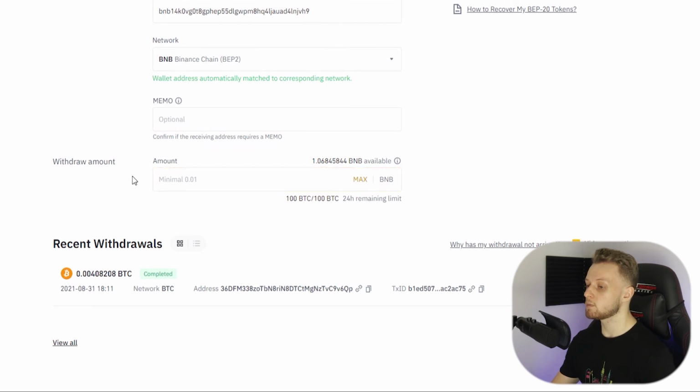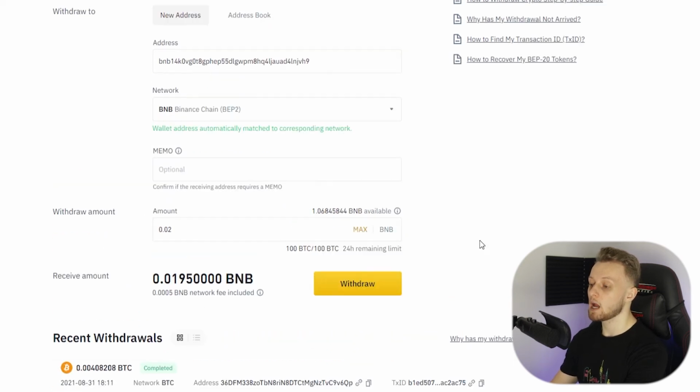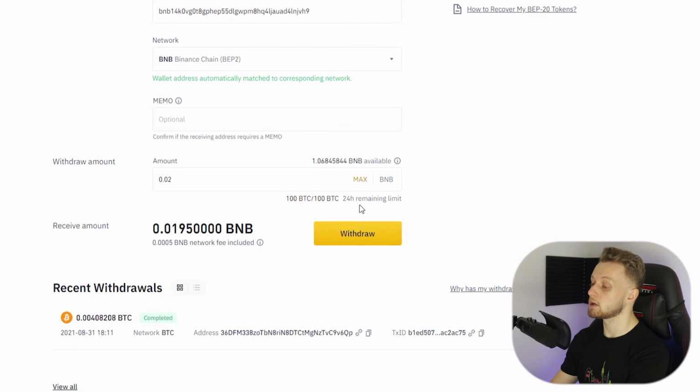And now what you need to do is enter in the withdrawal amount. So the minimum is 0.01. I'm going to change it to 0.02. And it's going to then give you a fee. This is the fee to send BNB off of Binance, including the network fee for BNB. If you're happy with all of that, you can then just click on withdraw.